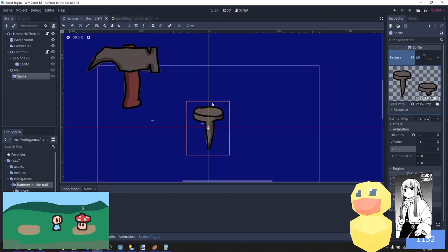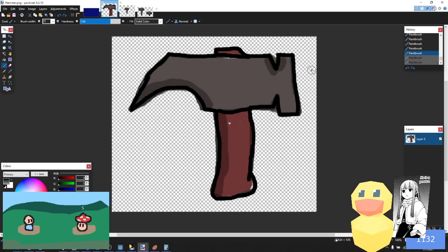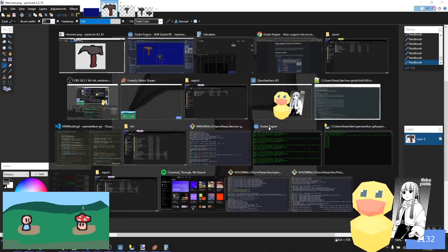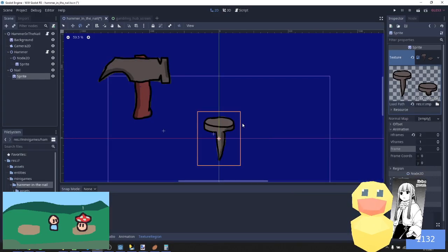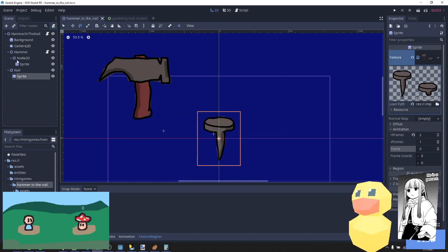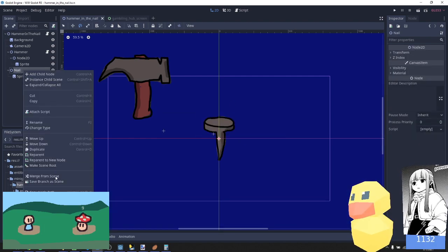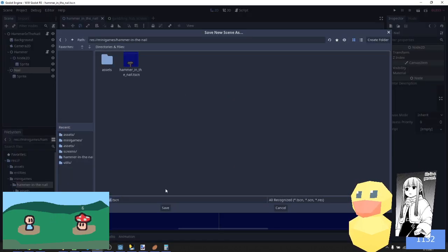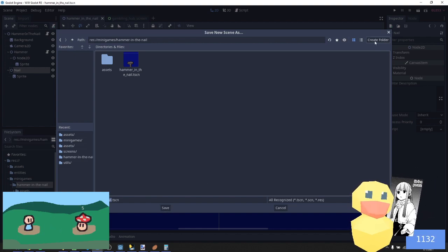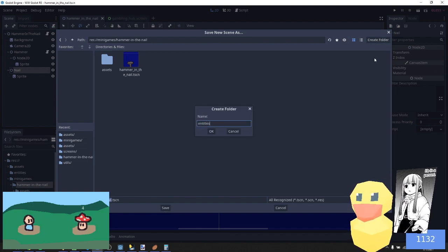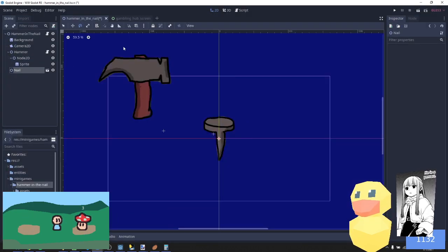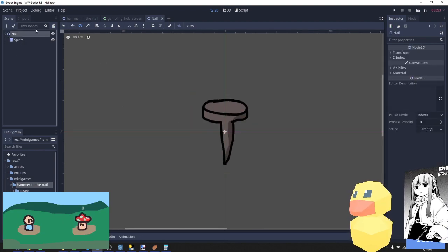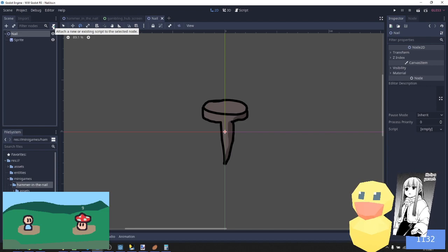Yeah, that looks alright. Never mind. Yeah, that's a little better. Okay. So now we will say branch as scene. Go to mini games, hammer the nail. This is just the entity, the single entity, but we'll still create a folder for it. So nail, and this is what it looks like. This will have a few scripts attached to it.